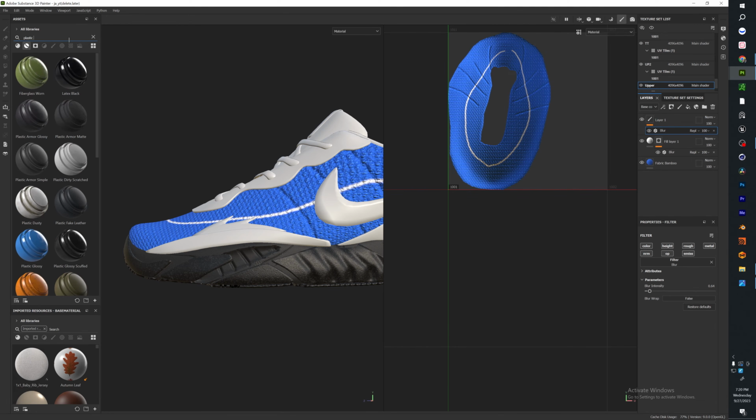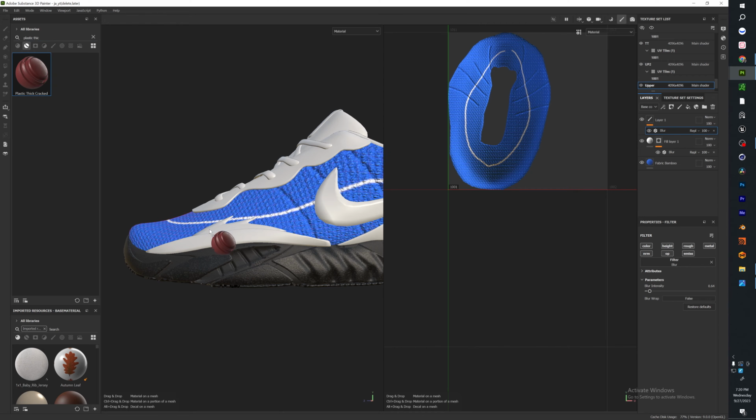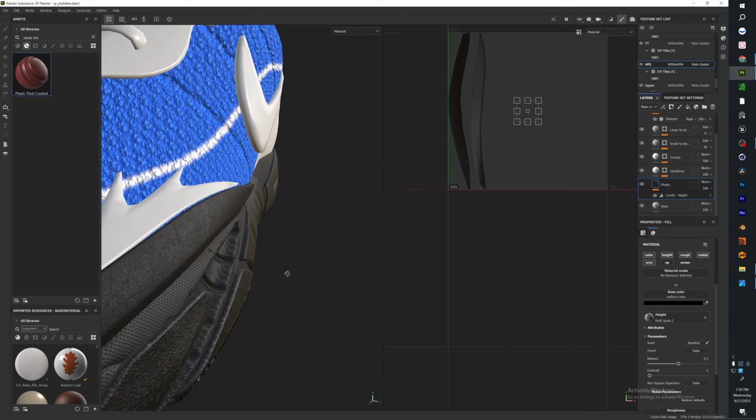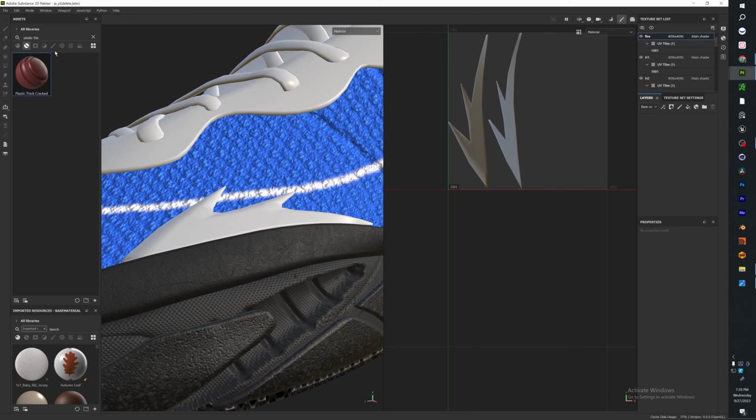So for these side pieces, I use a plastic thick crack. So let's go ahead and search that out. Plastic thick crack. Go ahead and drag and drop. Let's change the color. Let's keep it black so we can see the details. And for this upper piece, all I used was a plastic mat.